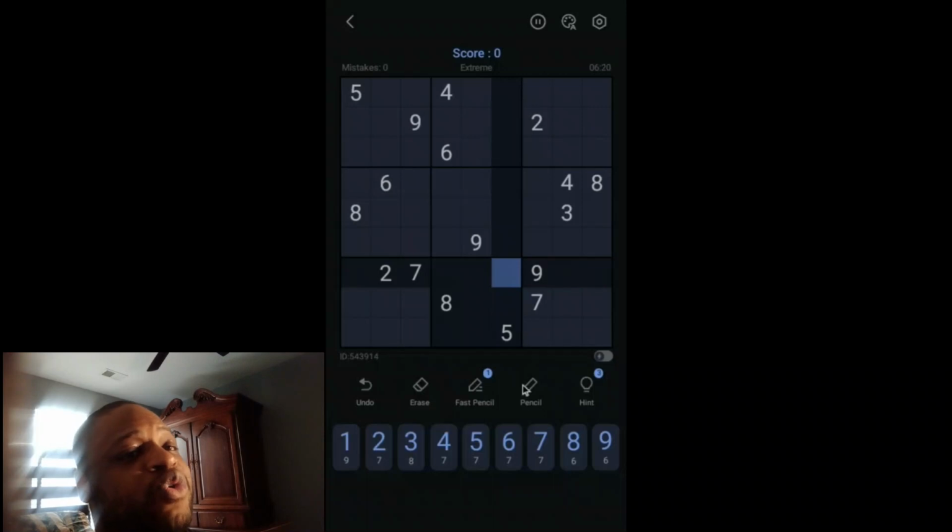Now this is the Sudoku app offered on the Google Play Store. That's what I'm using right now, as well as the iOS store, I believe. It has a 4.5 rating and 50 million plus downloads. It's by Beetle Studio, and so it's very popular. It has a lot of features that I like. I'm going to go through those next.